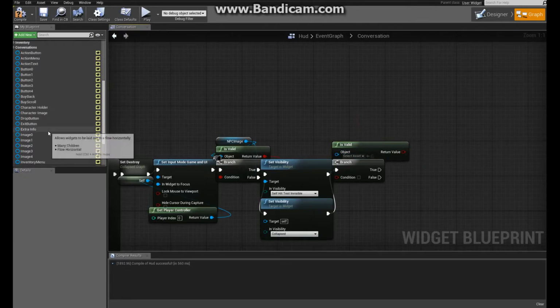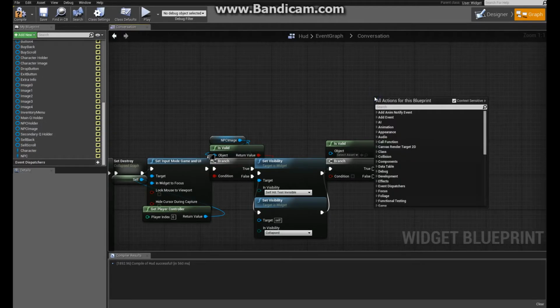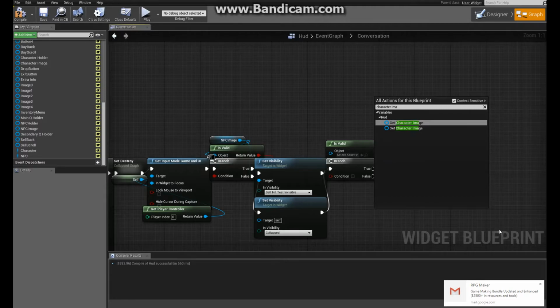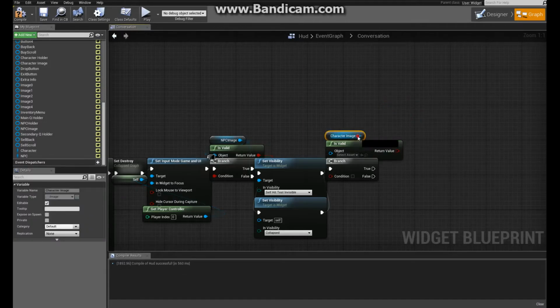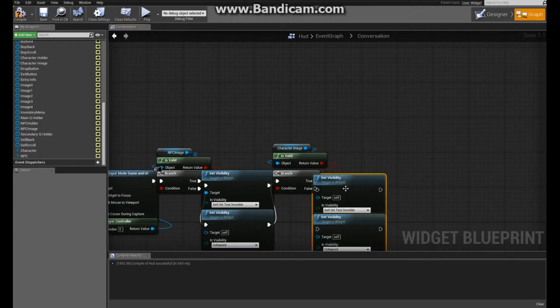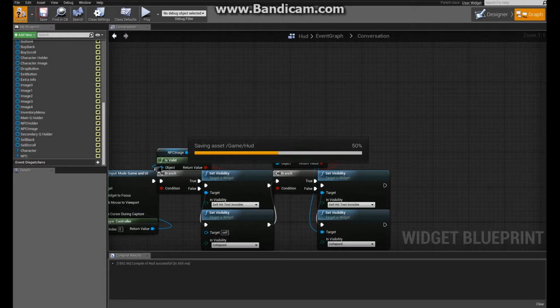Okay, so character image, it's just character image. Connect that. Same thing, duplicate. True, false, target to the character image. Okay, one last thing.